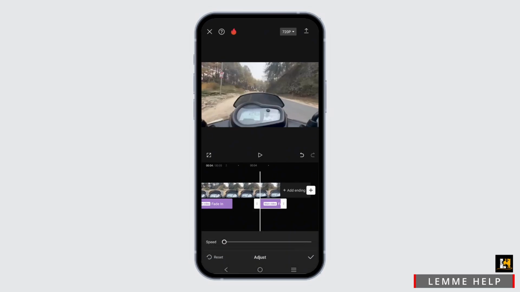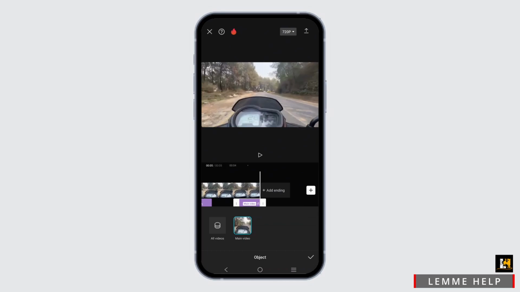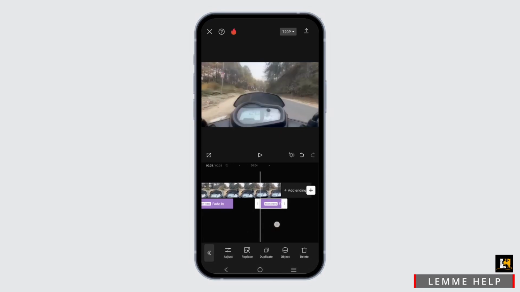To increase the intensity, tap on adjust. You can increase the speed of the blur. You can easily replace it, duplicate it, and if you tap on object, you can arrange where you want this blur effect to be, either if it's on overlay video or main video.